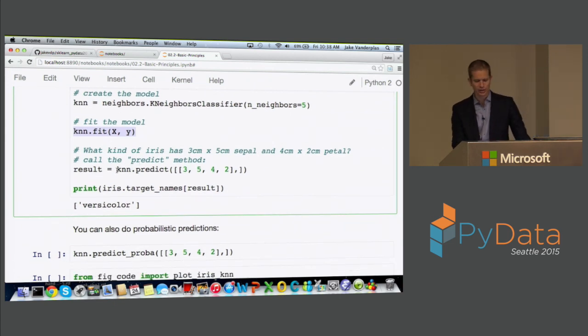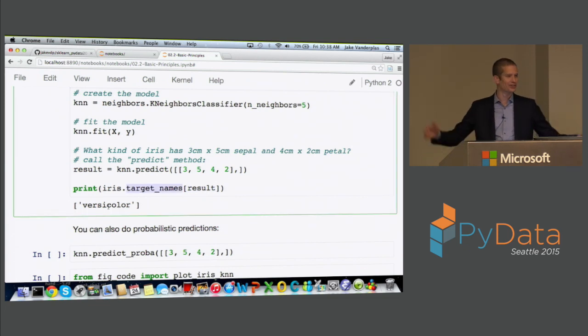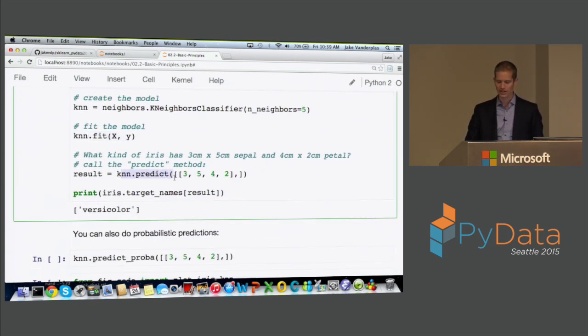And then what we can do is we can call the predict method and ask it, well, given this observation with a 3 by 5 sepal and a 4 by 2 petal, what's the predicted target name for that? So we call the predict method, and what we get out is this result, which is an index into the target names, and it tells us that this iris is a versicolor. Right, so again, the pattern that I want to get into your mind is that you're importing a model, you're instantiating the model, you call fit to the data, and then here we call predict on new data, and it tells us what the label is.